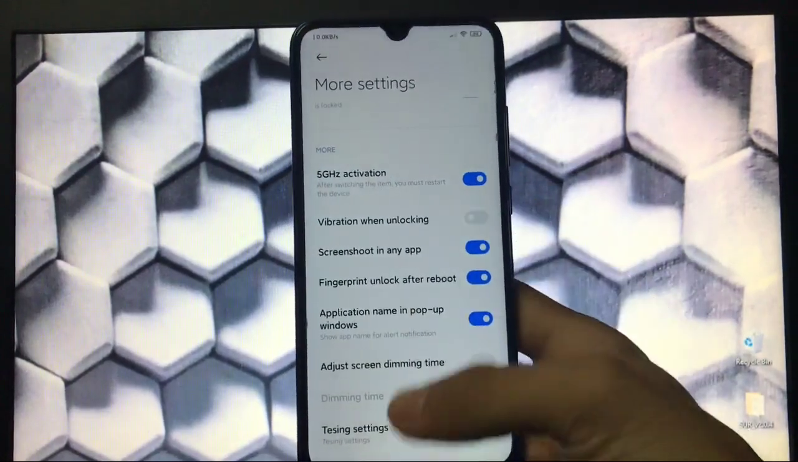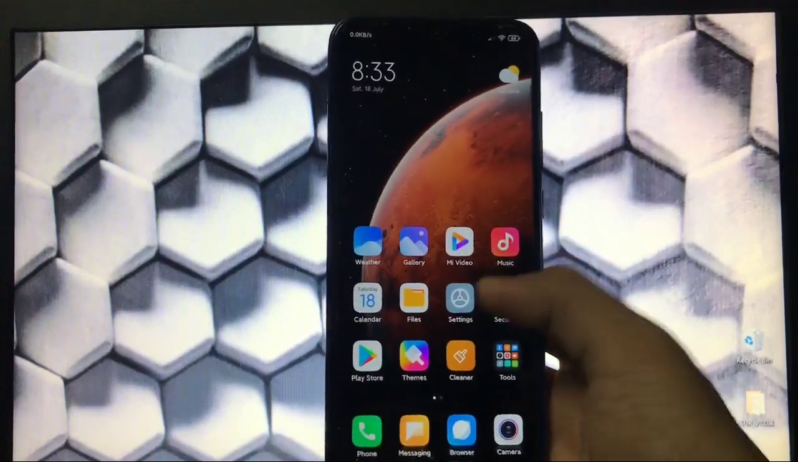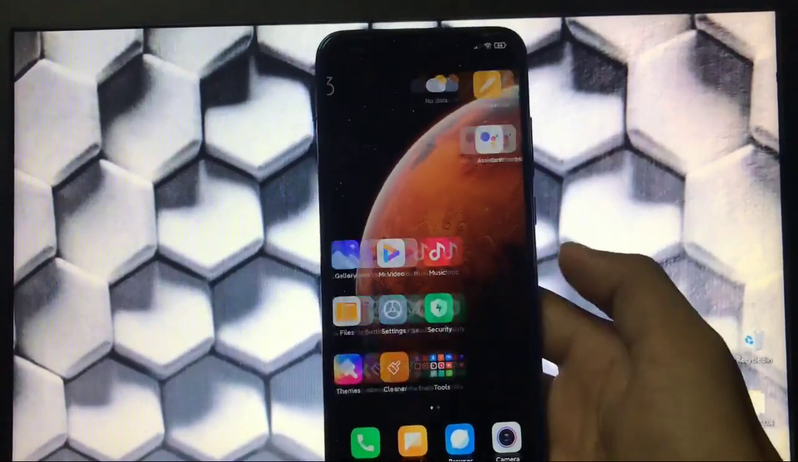I have already shown you all the settings of Ampere ROM, so I hope you like these things. These were all the things. All things are just the same. I hope you like this build.